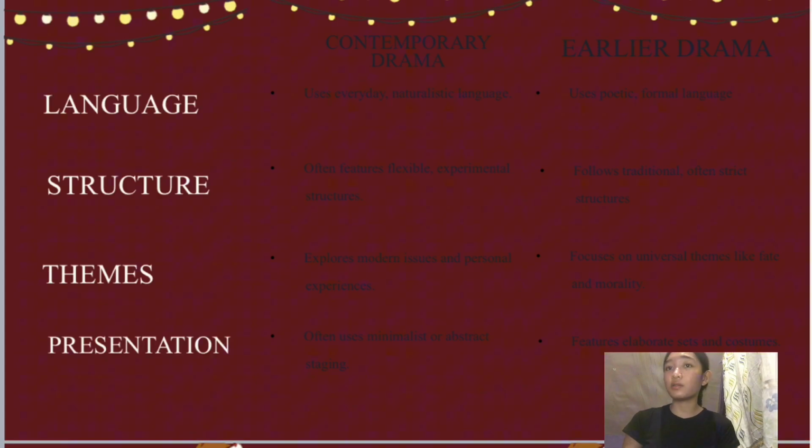This means the sets might be simple and the focus is more on the actors and the story than on elaborate scenery. While earlier drama, however, was known for its elaborate sets and costumes, which helped to create a rich, immersive experience for the audience.